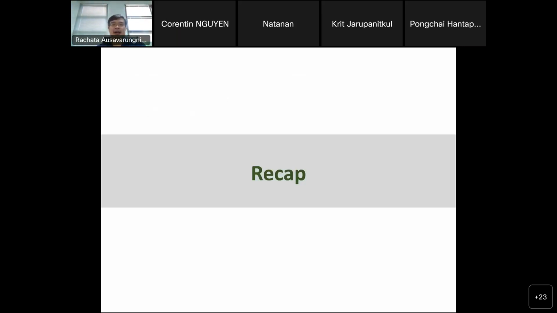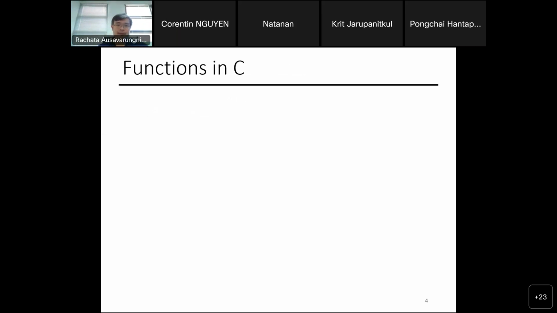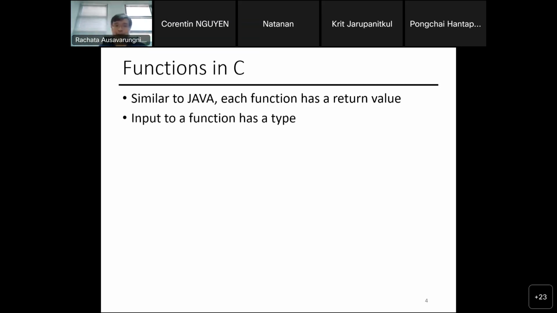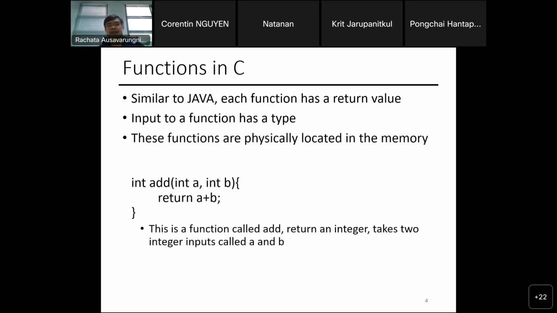All right, now let's do a quick recap. We talked about functions in C last week. As I said, similar to Java and Python, we have functions that take input, input to the function. This is more similar to Java: if you programmed in Java before, the input needs to have a type. What does type mean? Whether it's an integer, a character, or a pointer, which we will learn about today. The function is physically located in the memory, in the DRAM that you have on your computer.